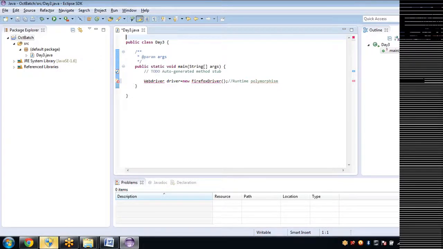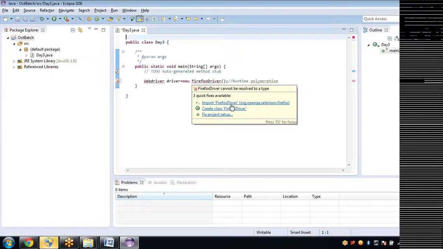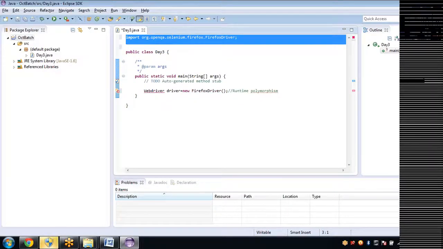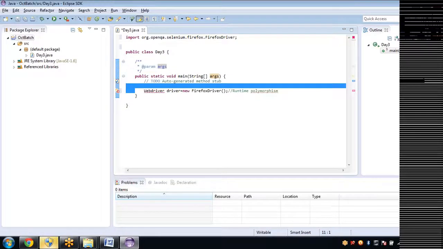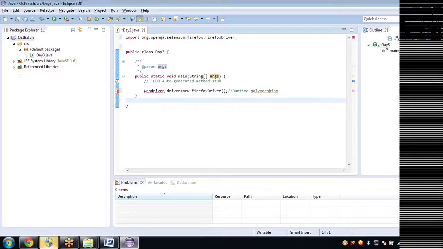Okay, all you need to do is just move your mouse onto that, and it's asking to import Firefox. Just click on it. See, with one click, it automatically got imported. So you need not worry about memorizing what to import and all. You just remember this step. Okay. Now again there was an error here. Red line is there. Here the error was gone. Red line vanished. Here one more error is there, because this is an interface.